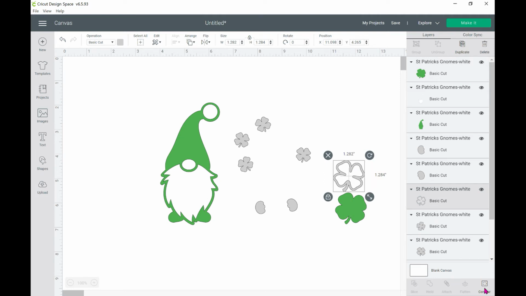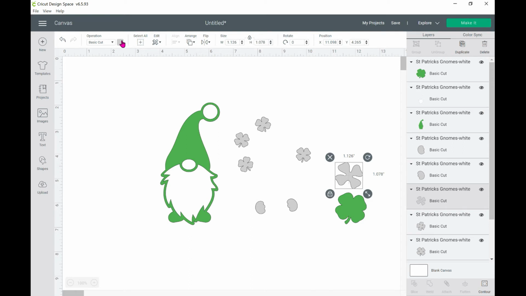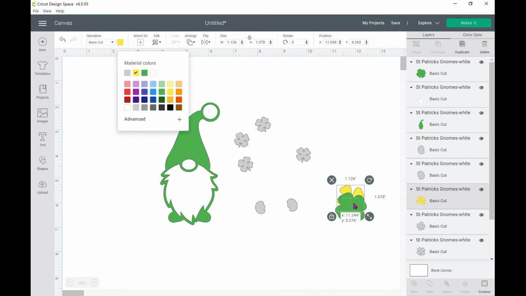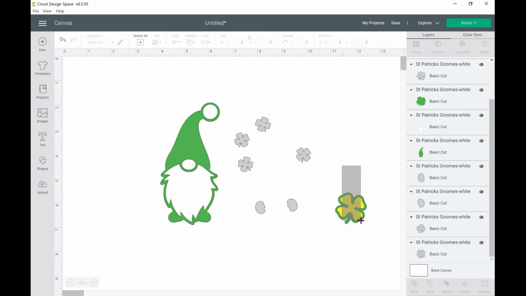Hit your second copy, go back into contour and do the opposite. Hide the silhouette part and just the inside part is going to stay. And I'm going to make that yellow. I want that to be a yellow. And I'm going to bring that to the front. And then I'm just going to group that together.